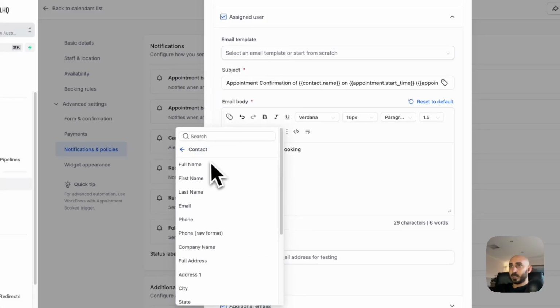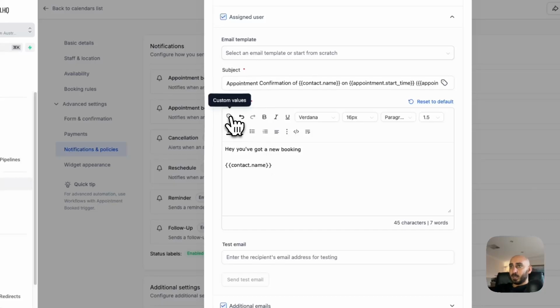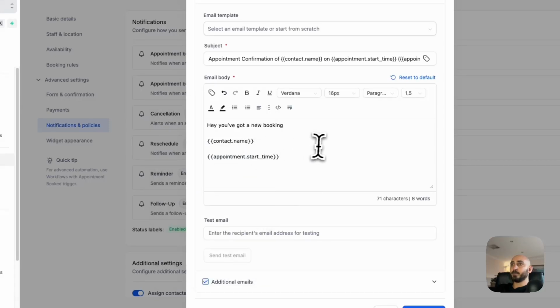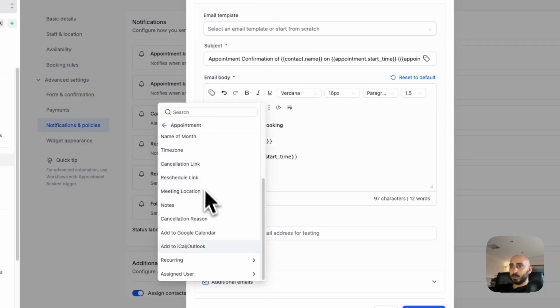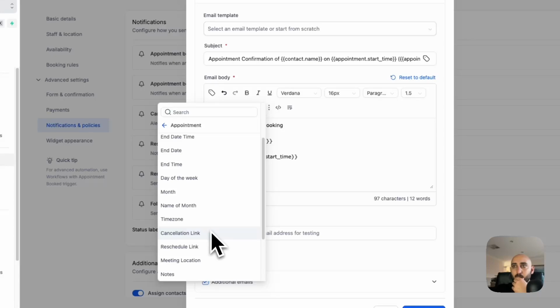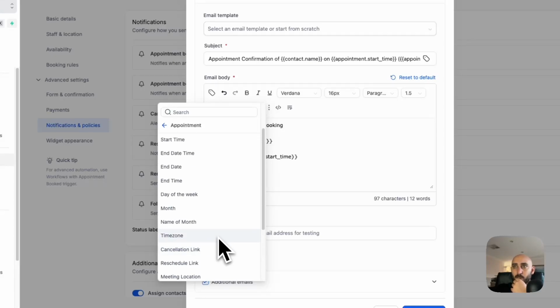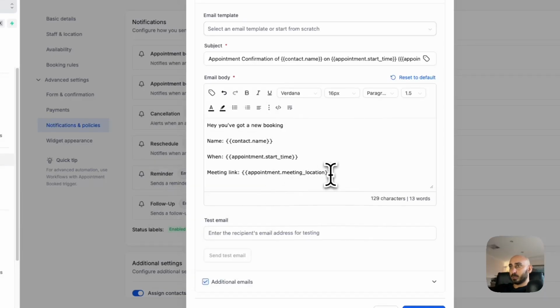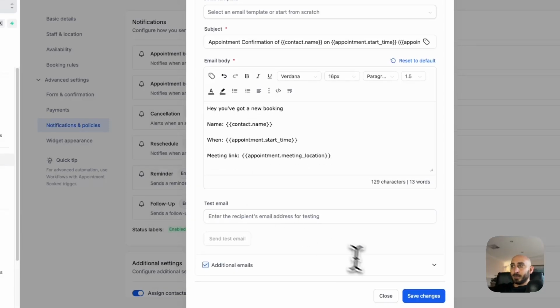And we can just do the contact's full name. And we'll do the appointment. Let's do the appointment start date and time. When? Name. Meeting link. And keep it super simple. Where are you? Meeting location. There it is. Lost it for a second. And hit save.